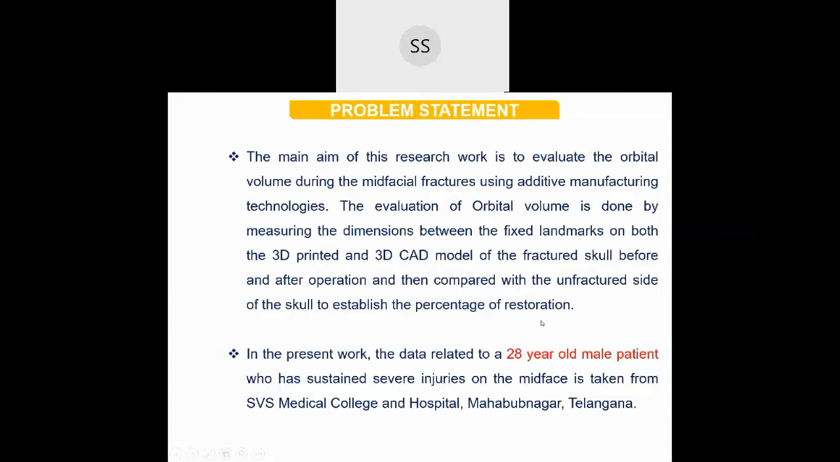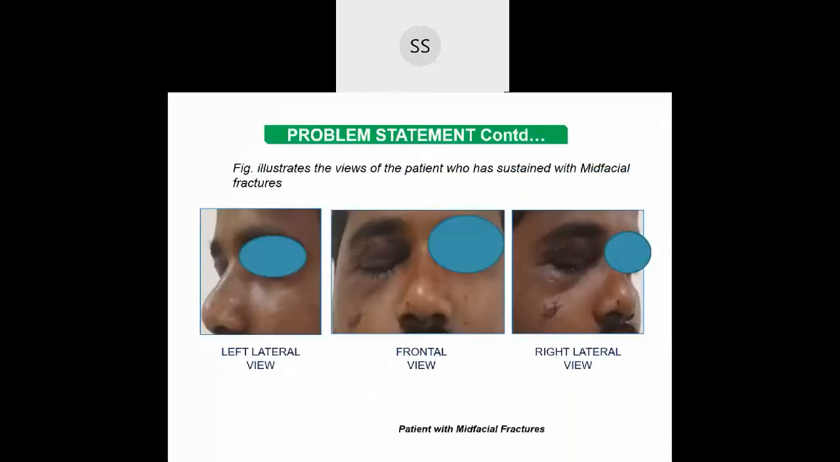So in the present work, we are considering a 28-year-old male patient who has sustained severe injuries on the midface. We took the help of S-Face Medical College Hospital. I think Abhinandan was there. He has worked with this. I worked with him, and we have done this work. So this is how the fracture happened to the eye of this person. Left frontally and right laterally, you can see.